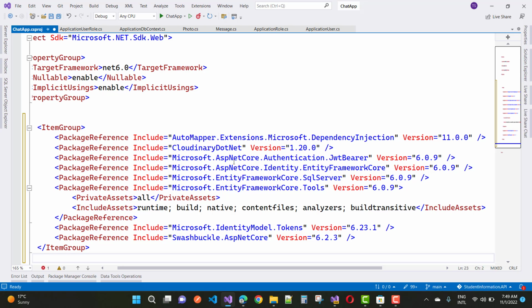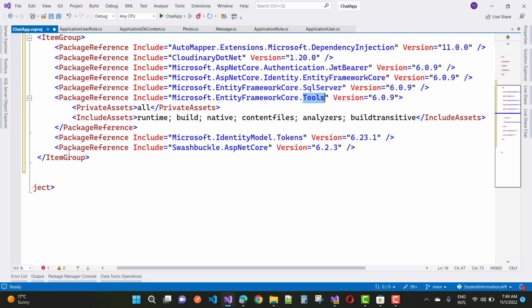And the next one is Microsoft.AspNetCore.Authentication.JwtBearer, and that package is used to generate tokens. Microsoft.AspNetCore.Identity.EntityFrameworkCore, and that package is used to use identity, that is user claims, user roles, users, etc. And Microsoft.EntityFrameworkCore.SqlServer to store the data in the SQL Server. Microsoft.EntityFrameworkCore.Tools, and that package is used for your package manager console. And the package references are Microsoft.IdentityModel.Documents and Swashbuckle.AspNetCore.